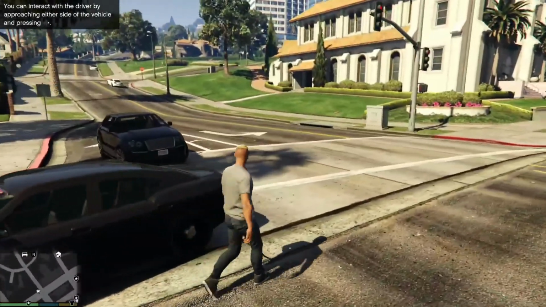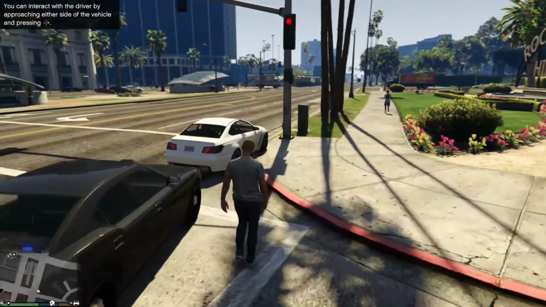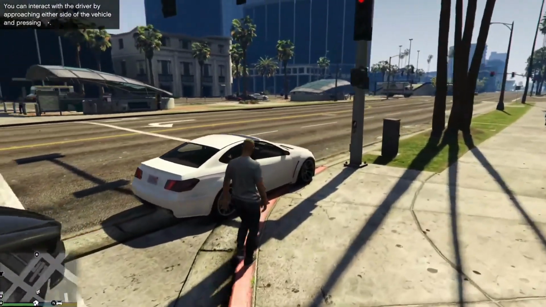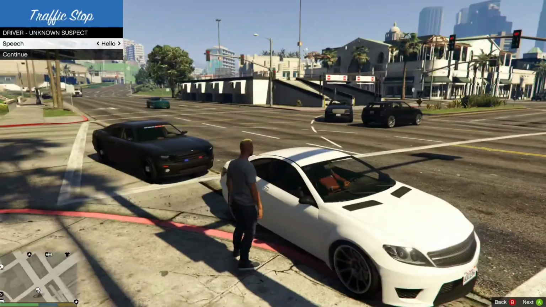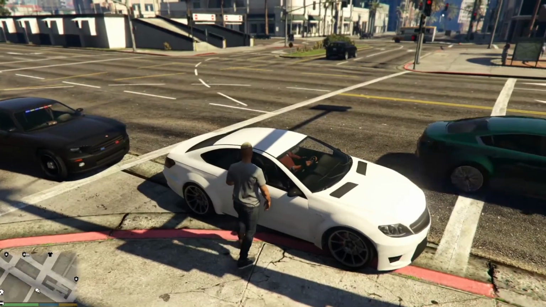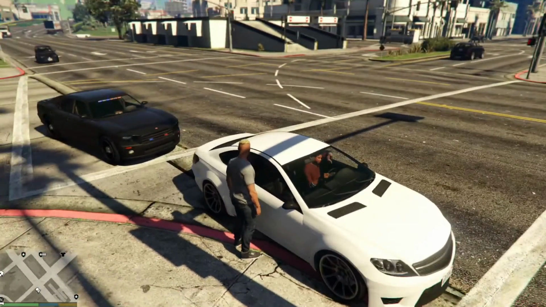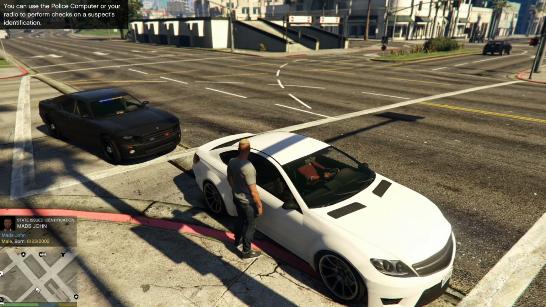You can be all realistic about it. Walk around the back of the vehicle. Obviously, you can also be in your cop uniform. Then you approach the side of the vehicle. Press right on D-pad to begin speaking, or whatever it is on the keyboard. And you can press hello. You can ask for a citation. You can ask for an ID. There you go, ask for the person's ID. They'll give it to me. What's it going to be? It's going to be a Mads John.